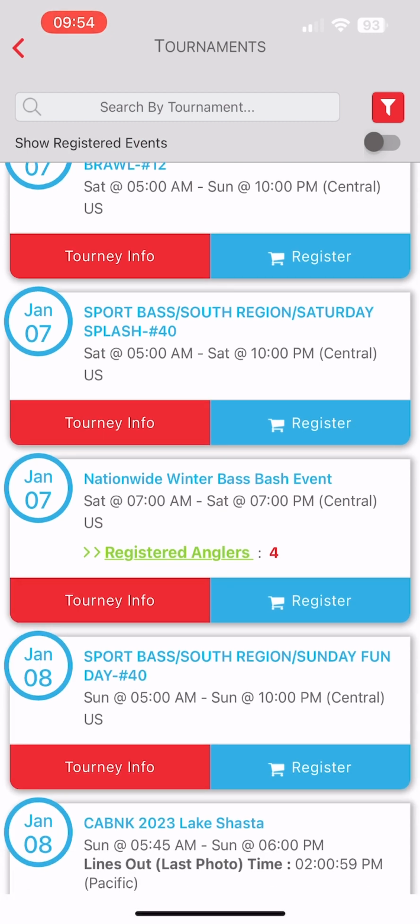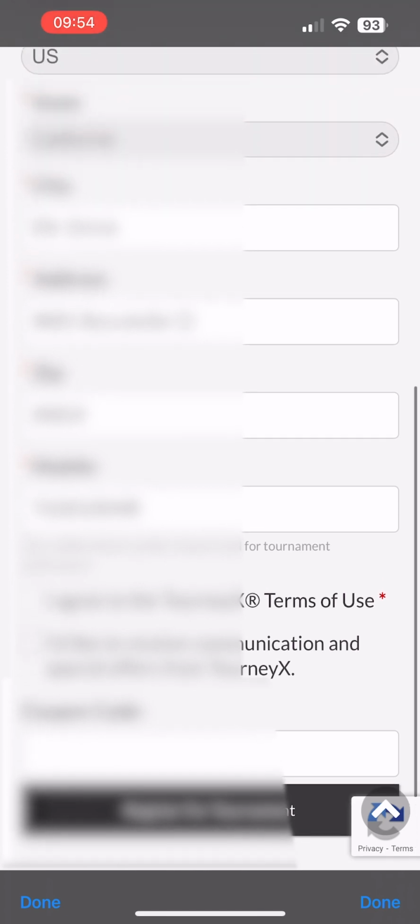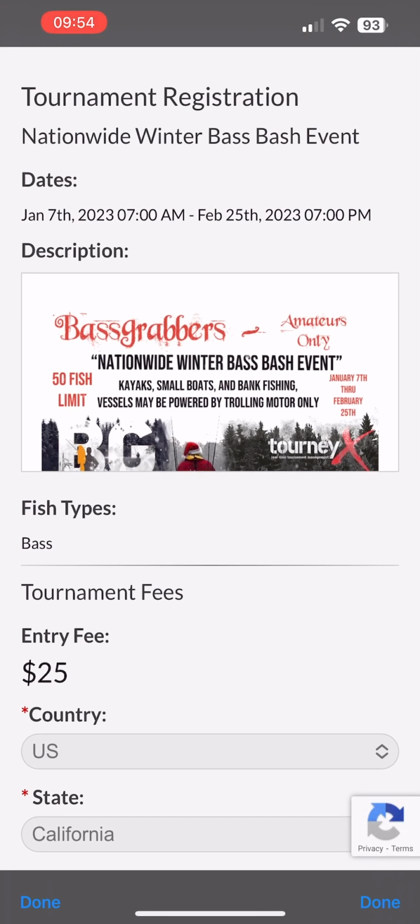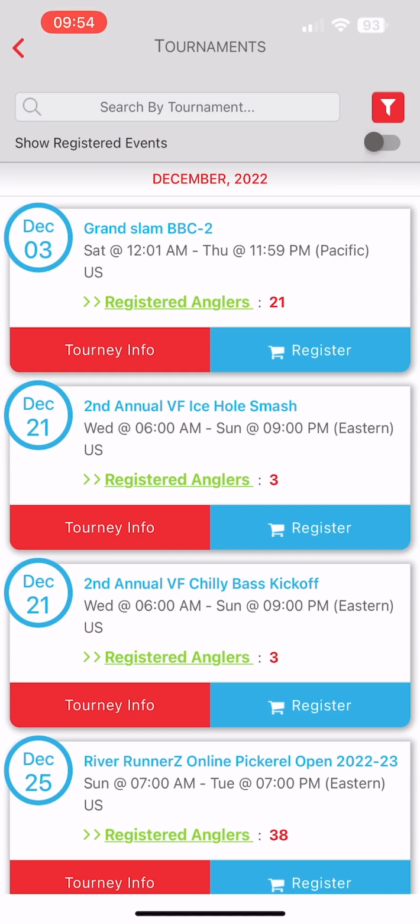So now, as you can see, the blue buttons that say register, if we were to click it, it would bring us up, and then we can pay for it, and we'll block out all of our address and all that information. And then once you hit register, it would deduct that amount of money from your card or account that you have tied to the app, and then it would send you confirmation emails, and then you would be registered for that tournament.